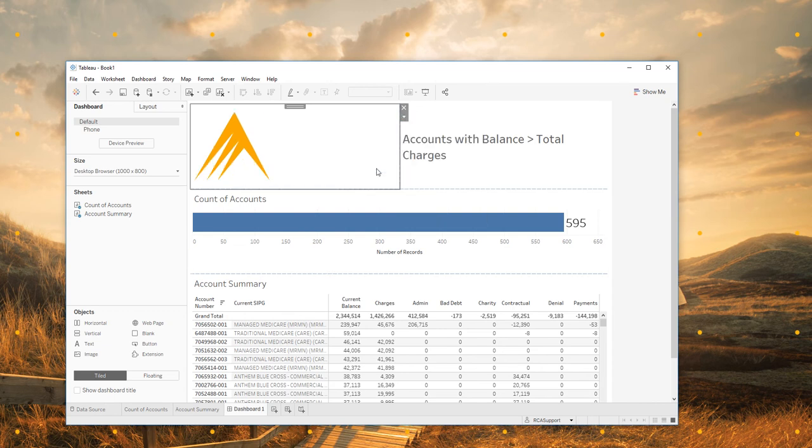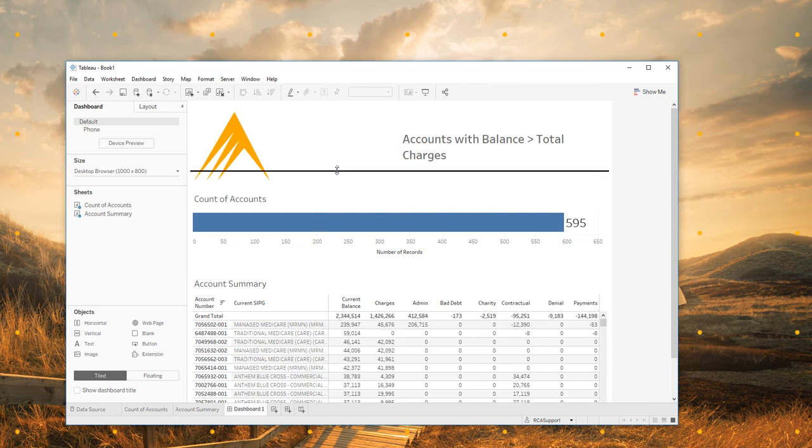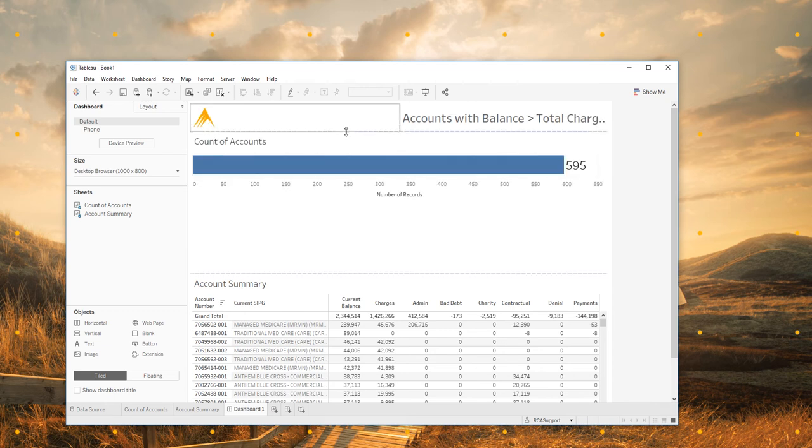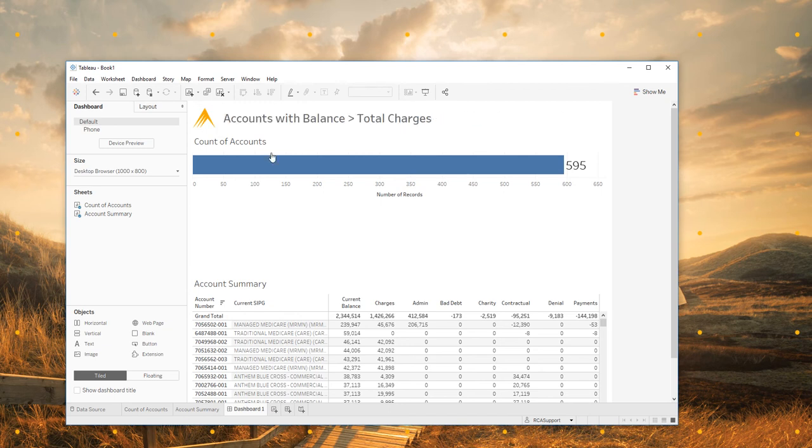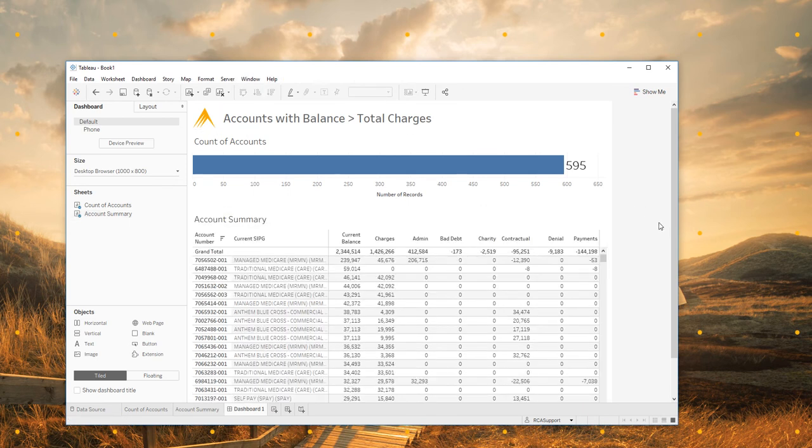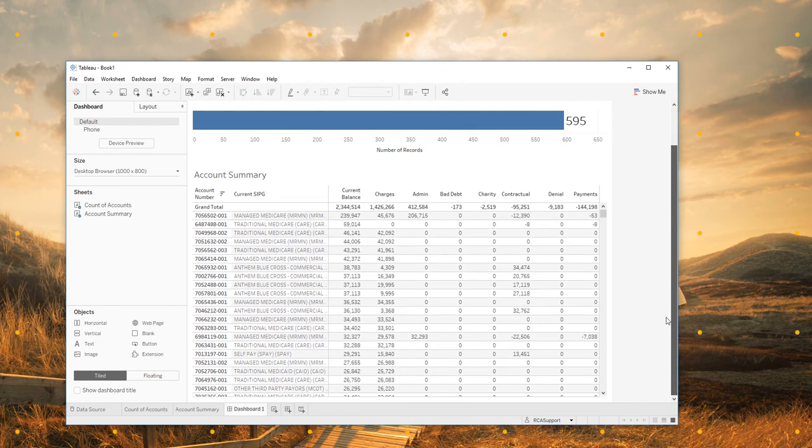Okay, so now that that's done, I'd like to drag this bottom border up, and I'll drag this right border of the image to the left. All right, so that fits nicely, looks good. I'll use some more of this real estate for my account summary. So clicking on my account summary object, drag that border up to the top. All right, looks good. So we've got a nice little dashboard here.